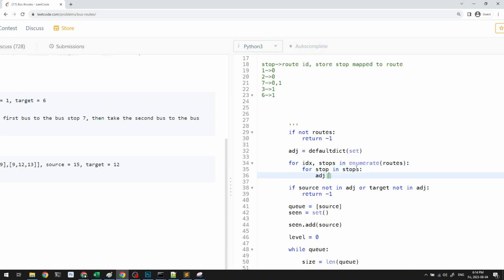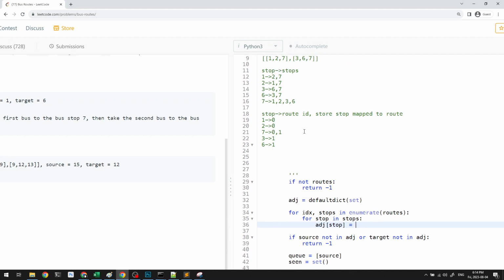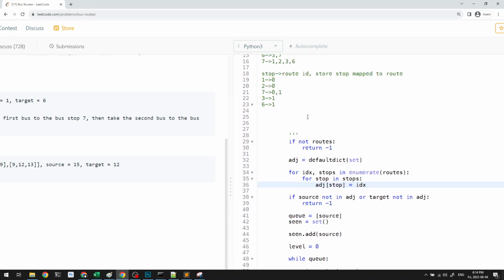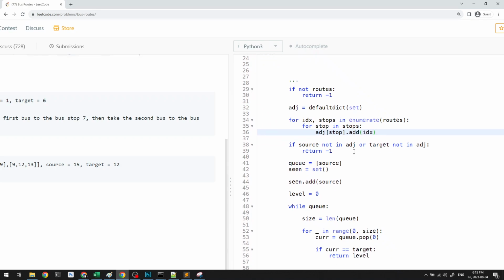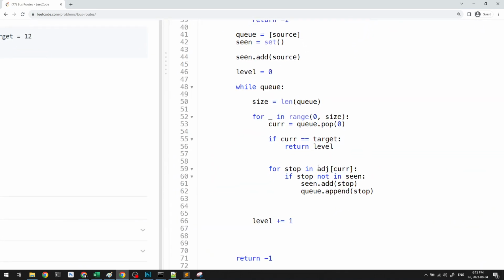Well, then adjacency list at this one stop here is going to be the index that the route we're on is, which is just index here. So now this will basically make this type of map here, right? Now I don't want to equal it. I actually want to add it because it's a set. So I want to add it like this. Okay. So now we actually don't have to change a lot of things.